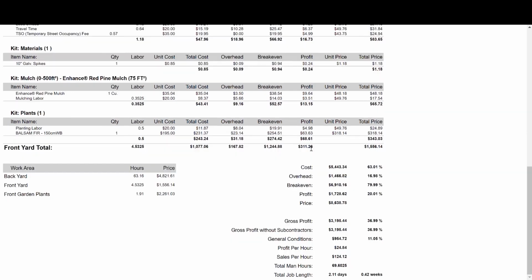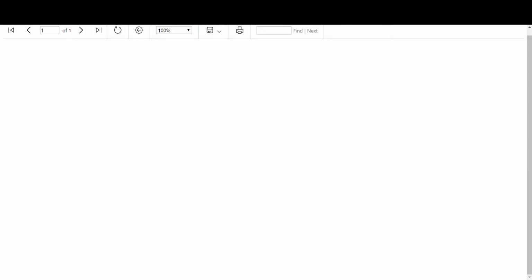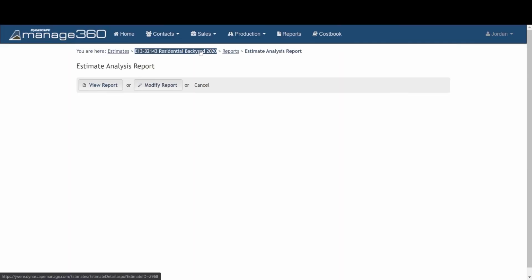to make. Down at the bottom, we can see some additional totals. Instead of just net profit, we can also see gross profit, or gross profit without subcontractors. So once again, a very good report to analyze the cost and the price of the estimate. Let's go back out and continue on with our exploration of the Actions menu.